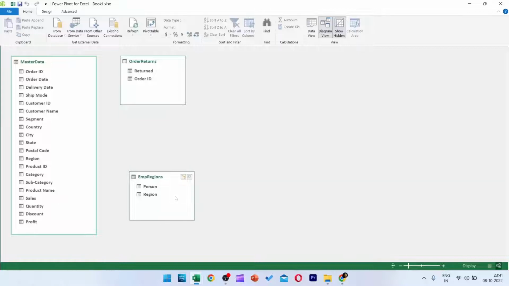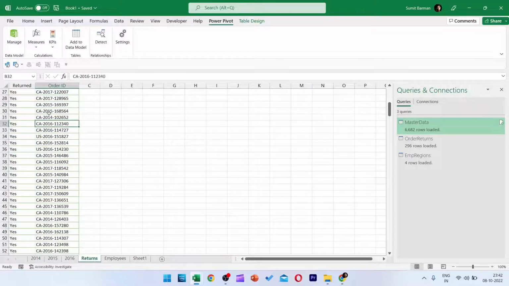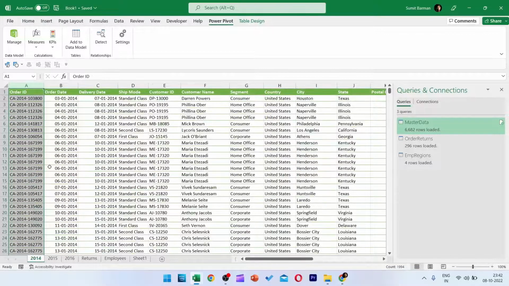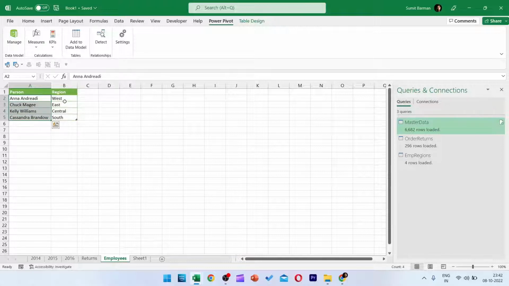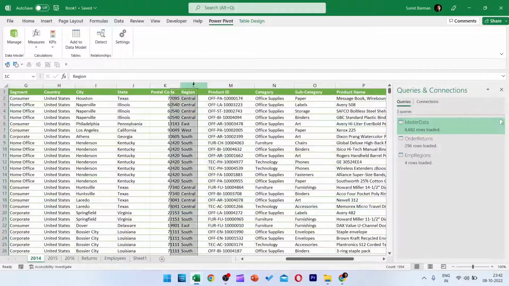Now before creating the connection, let's understand which fields we are going to connect. For example, if you click on this option, this is order ID and the same should be related to the returns. So by matching these two columns, we can find out which are the orders that got returned. And again, in the employees table, there are persons and their region being mentioned here. So we can find out, based on the region mentioned here, which employees were responsible for each of these territories.